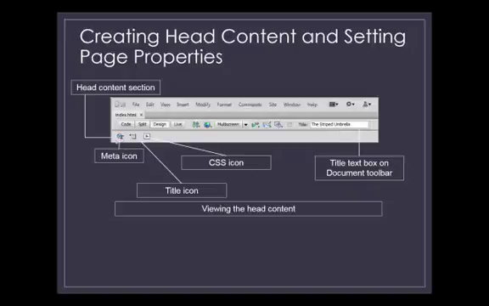So here we have the meta icon, which is what we're going to click to get to our code, and then the title icon, which we're going to click to put this in. The CSS icon is where we're going to make those formatting changes, and this is all going to be considered the head content section.